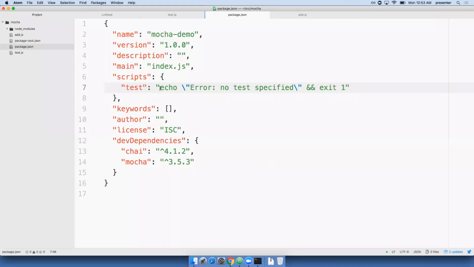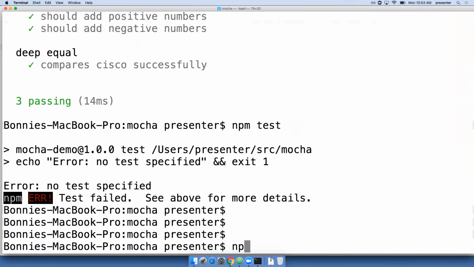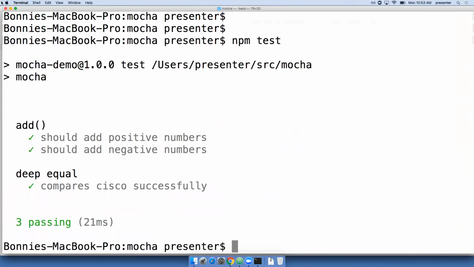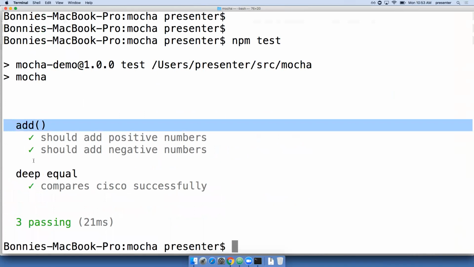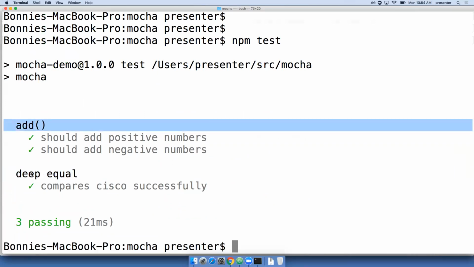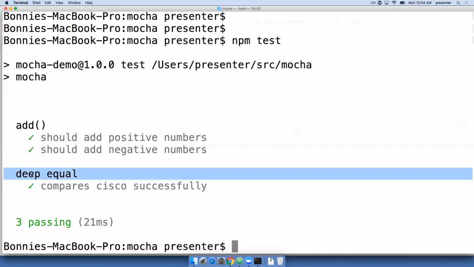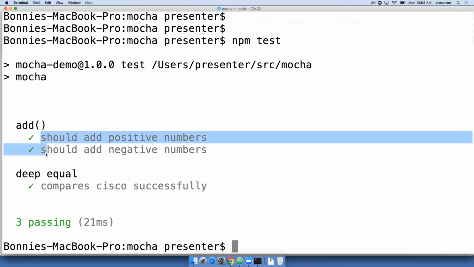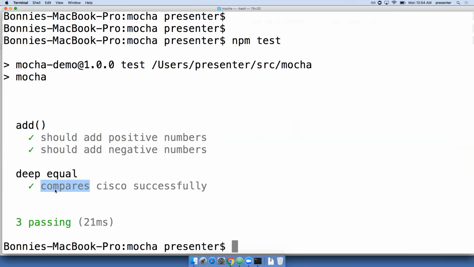So what we can do instead is we can just put Mocha here. And then we can do npm test. It's going to run our tests. Oh, and something I meant to point out before, notice because we have 2 describes now, each describe gets its own sort of outdented major heading, and then the its underneath each describe get their own kind of minor heading.